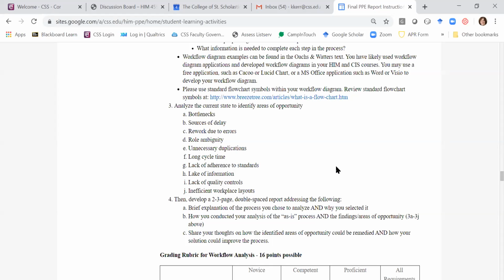Lastly, then you're going to develop a paper that addresses a brief explanation of the process you chose to analyze and why you selected it. You're going to explain how you conducted your analysis of the as-is process and the findings, or those areas of opportunity, okay? And then you're going to share your thoughts on how the identified areas of opportunity could be remedied and how your solution could improve the process.